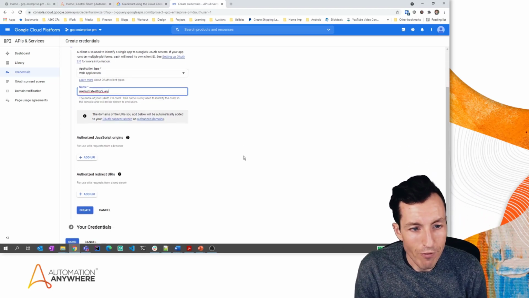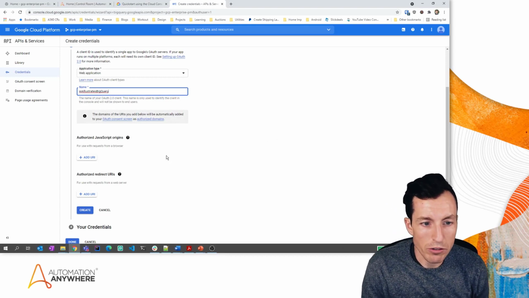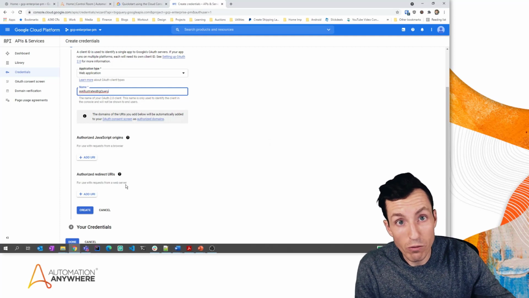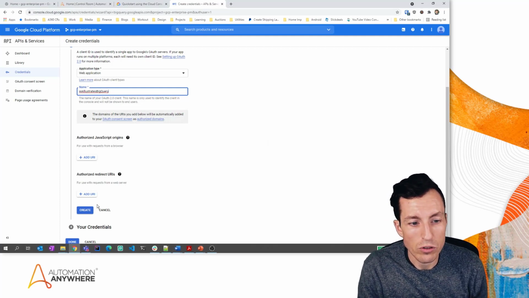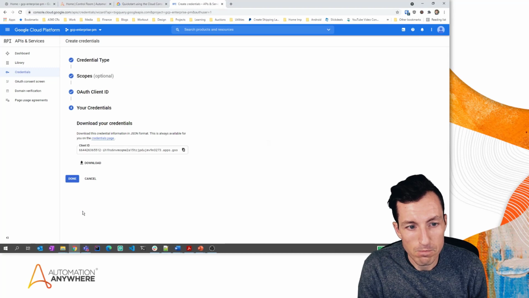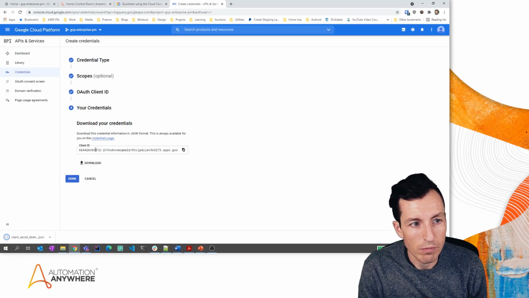Okay. If I was doing this in JavaScript, or if I was doing this with some kind of redirect, I could provide that here. We're not. We just want to authenticate this once. So I'm going to hit create. Cool. And it has given me the details that I have here. I can hit download to save my client ID. Otherwise, I can just hit done.